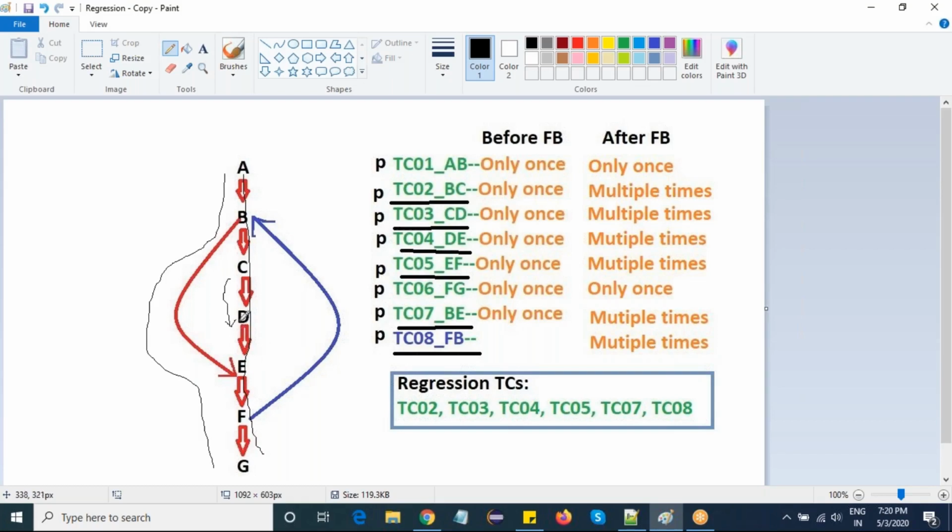When he has come to C to D, again he needs to sign out or go out from G. Again he can go to A, and then only come from C to D. So there is only one direction. That means the user can come only once for all the 7 flows. 7 flows, right? 1, 2, 3, 4, 5, 6, and this is the 7th one. 7 flows and 7 test cases.